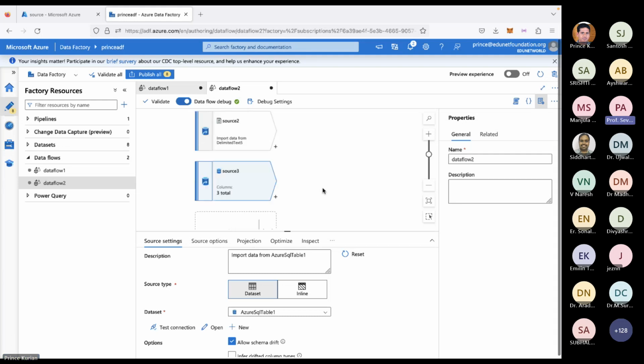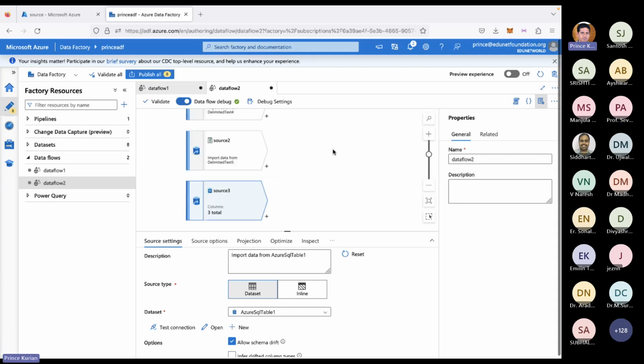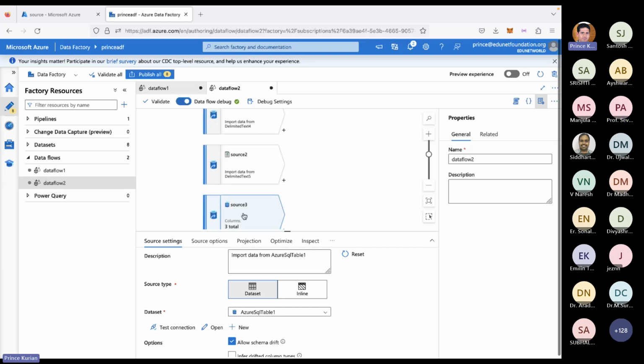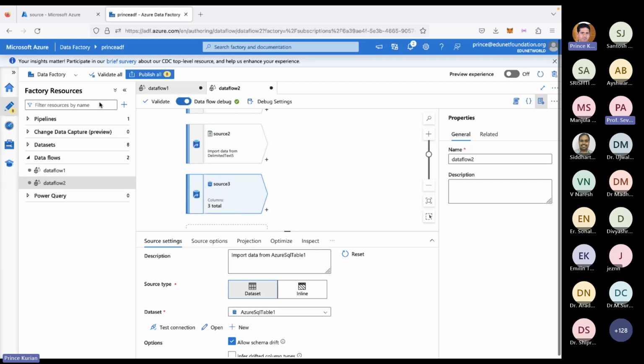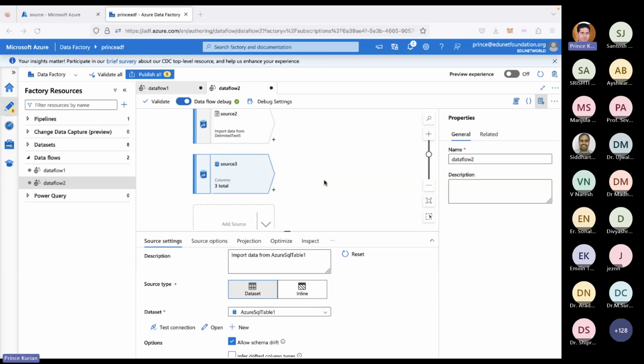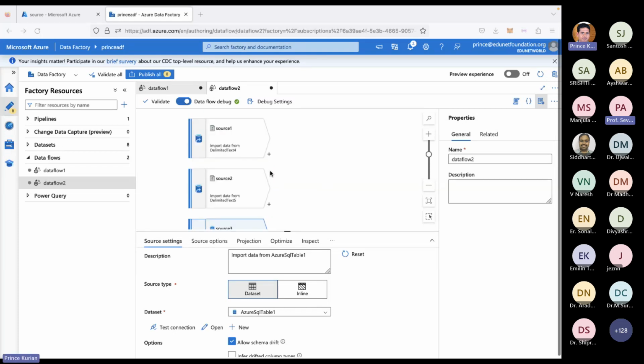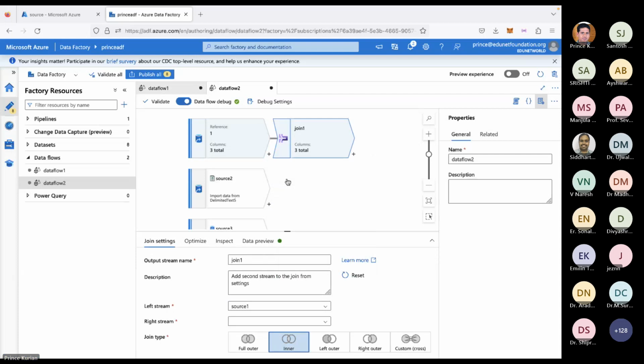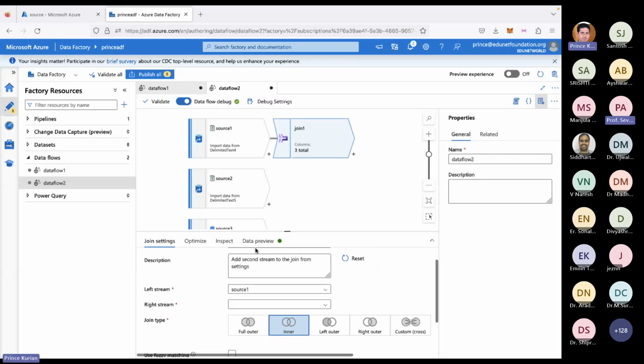So I am having three data sources available: two blob storage, and another one is a database. And now I can do some transformations. For example, I can join these two. I can join source 1 left to join with source 2.